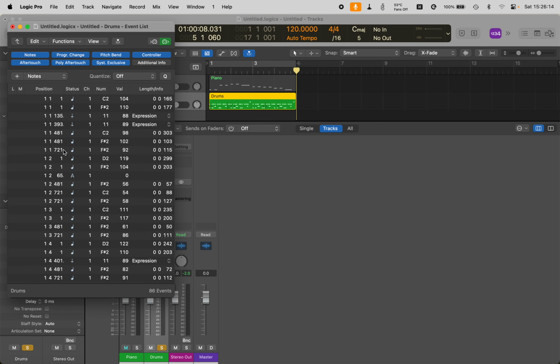Untitled Logics, Untitled Drums, Event List window. I'll press the right arrow 8 items until we get to the first note that I want to change. 8 items selected. There it is. And I will just do an Option down arrow. And then I'll play it back. 1 bar. Oh, that's not very good, is it? Only one of them's done it. What about the rest of them?